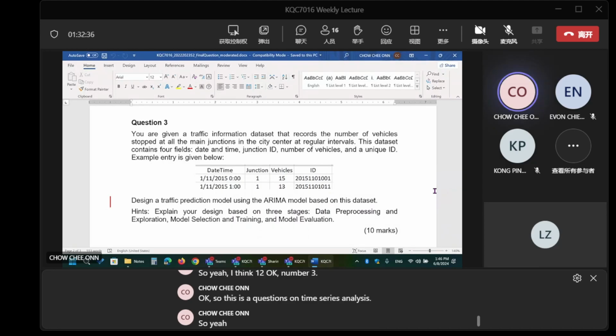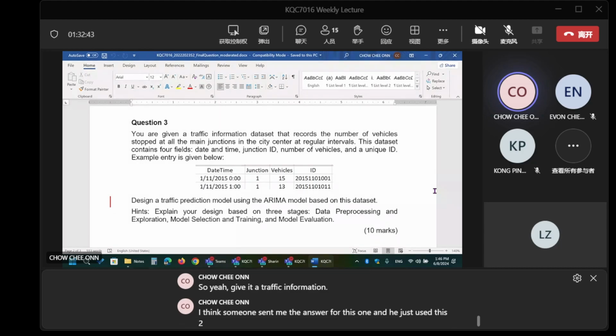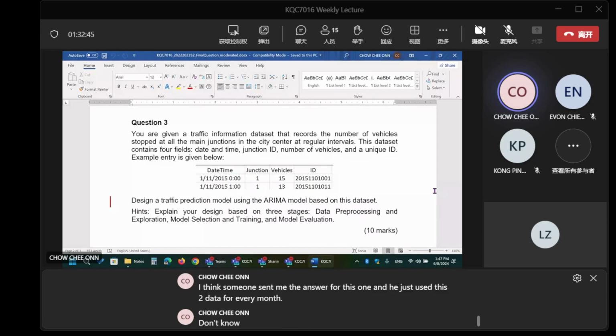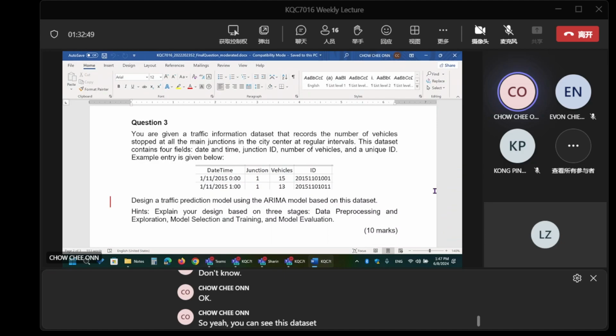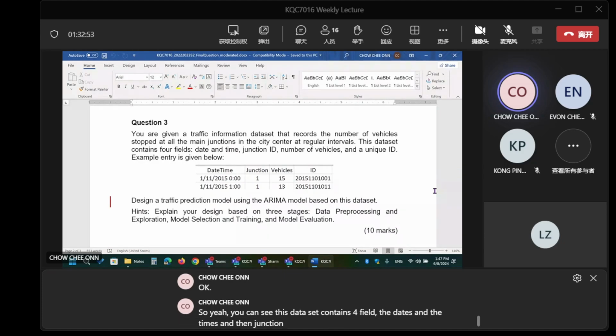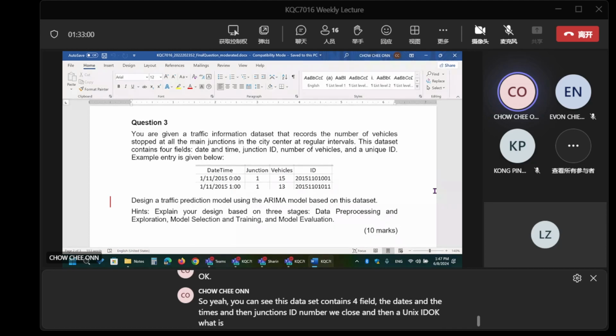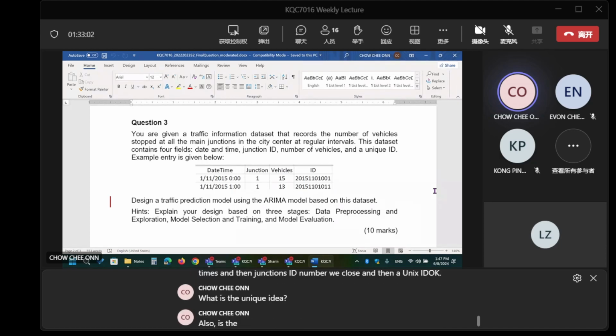You are given traffic information. I think someone sent me the answer for this one, and he just used these 2 data for ARIMA. You can see this data set contains 4 fields: the dates and times, junction ID, number of vehicles, and a unique ID. What is the unique ID? It's the ID for the data set.